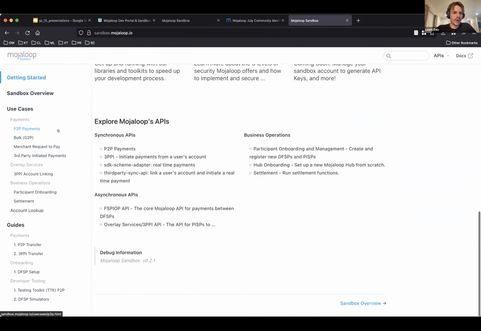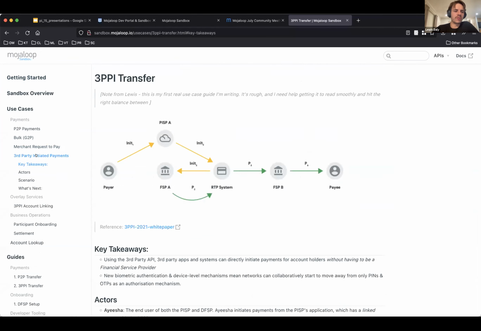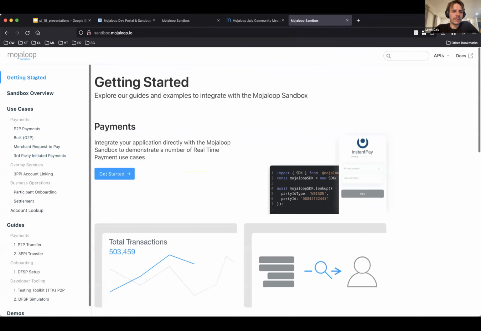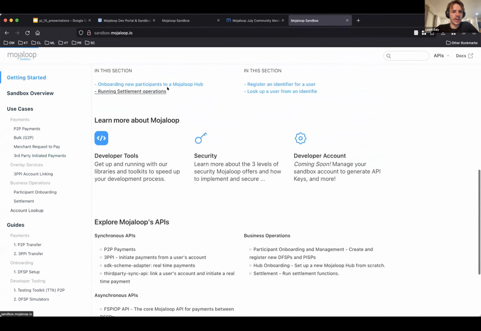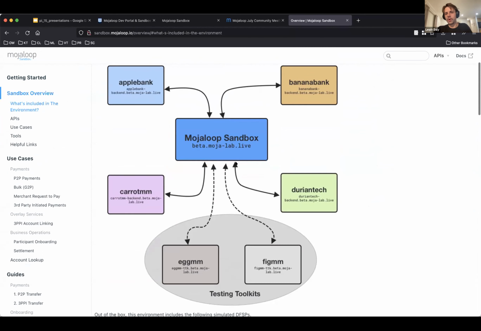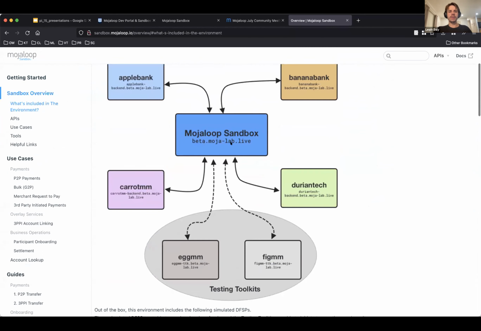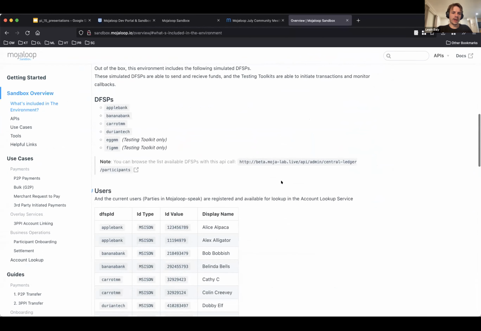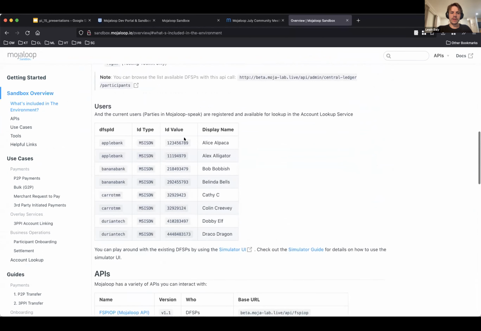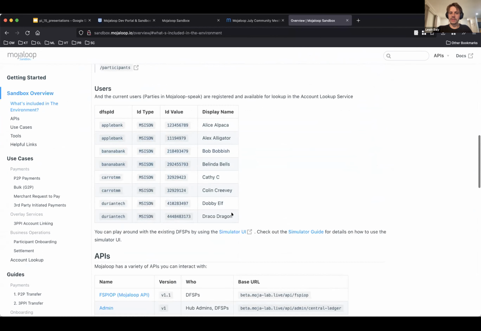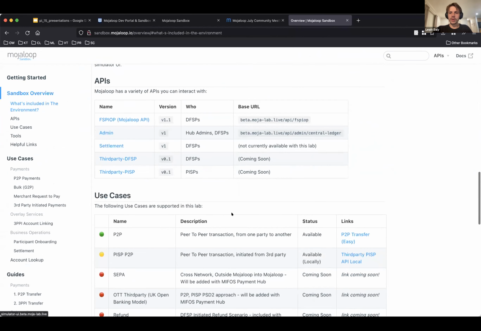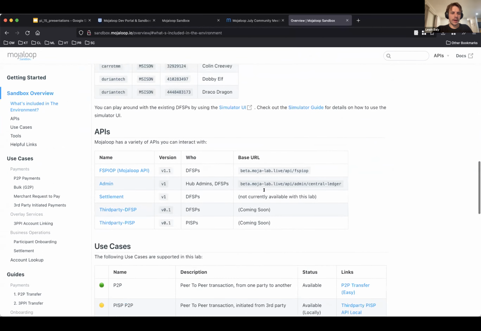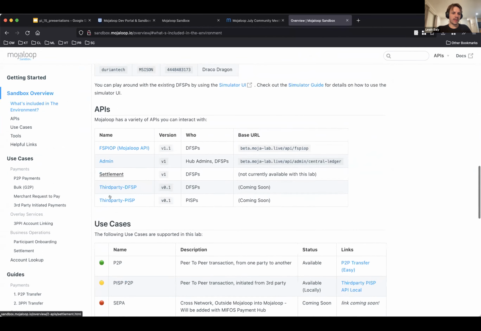Maybe the way that I've written things isn't great. I'm not a technical writer. Uduak is a technical writer. So once he's done with his documentation, he can help me over here. But what I want to kind of draw your attention to is a couple things. We have a getting started guide. We have a Sandbox overview, which tells you what are the simulators that are running, what are the endpoints that you can call, who are the DFSPs, who are the users that the DFSPs have registered, and what are the APIs that we support. Now, like I said, this is all in flux. This is heavily in beta.